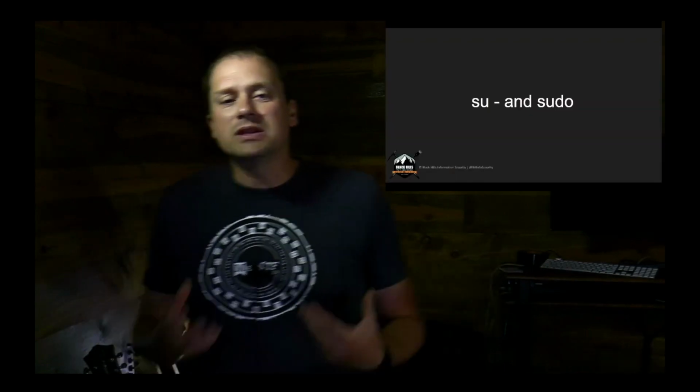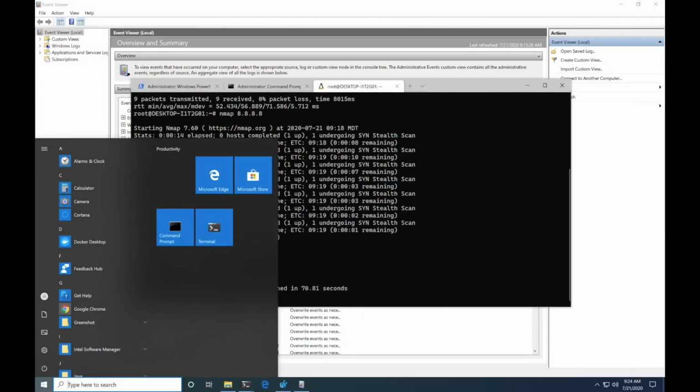So whenever you're dealing with Linux, one of the first commands you have to get used to is su space minus and sudo. So let's actually jump straight into, oh my gosh, it's a Windows computer system. This doesn't make any sense. Why are we on a Windows computer system talking about Linux?